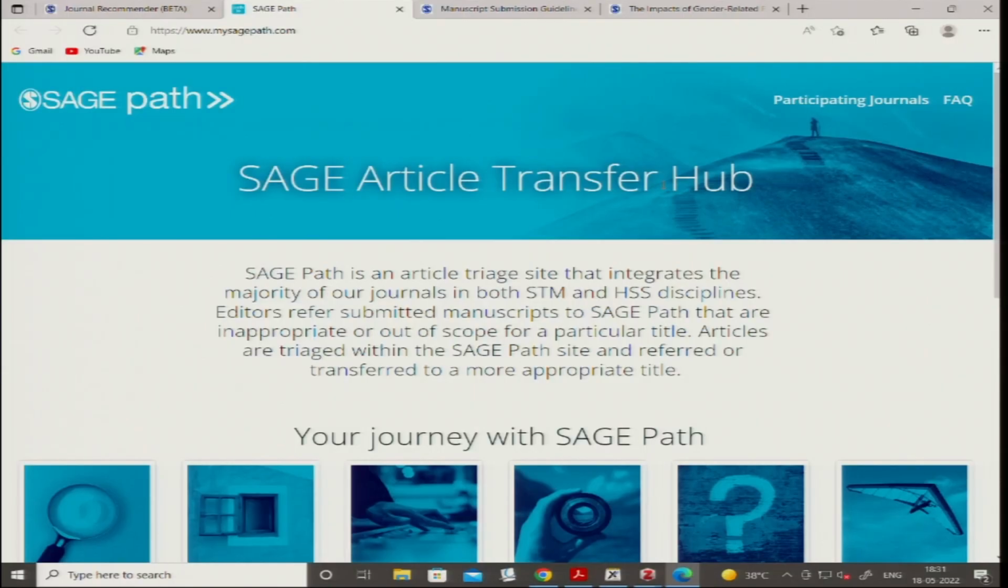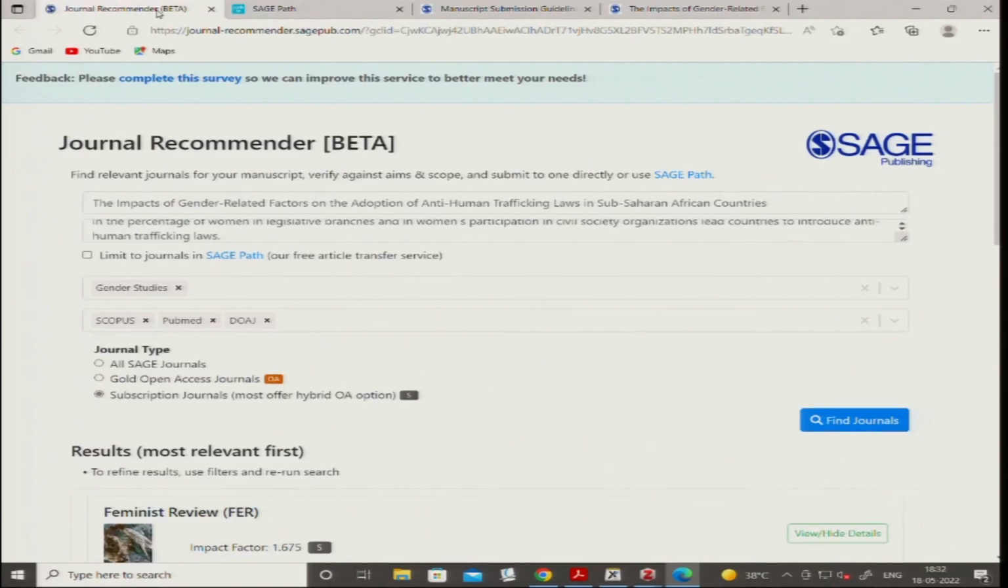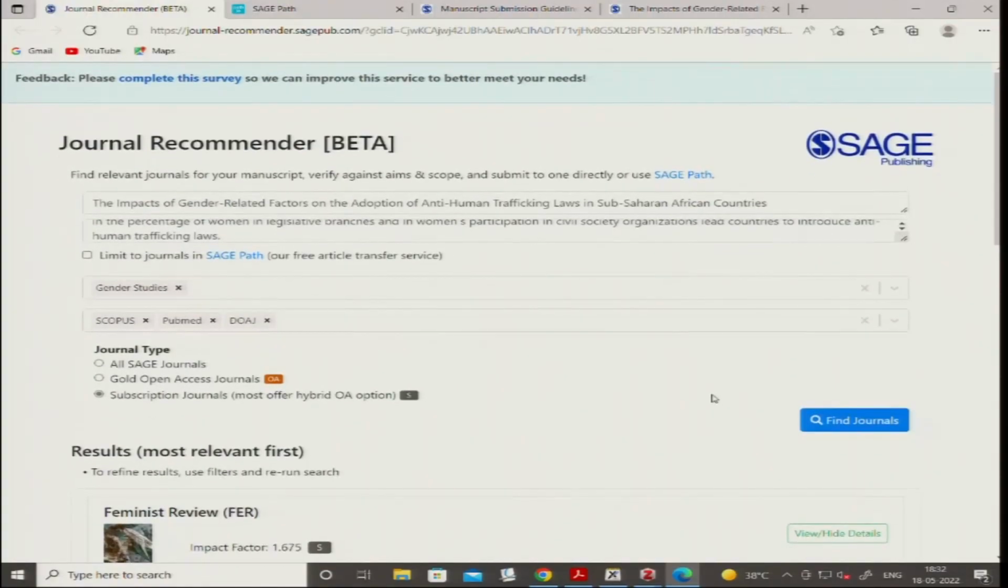Here you must understand what I discussed in the last lecture. When you target a journal, first you read the aims and scope of the journal, so that your paper can have a higher probability of acceptance and not rejection. But even if you submit any paper to Sage, Sage gives you the Sage Path service where your paper is triaged and referred to a suitable journal. So here we try to understand how these services are very important. These are the services you can utilize by using the Sage journal recommender.